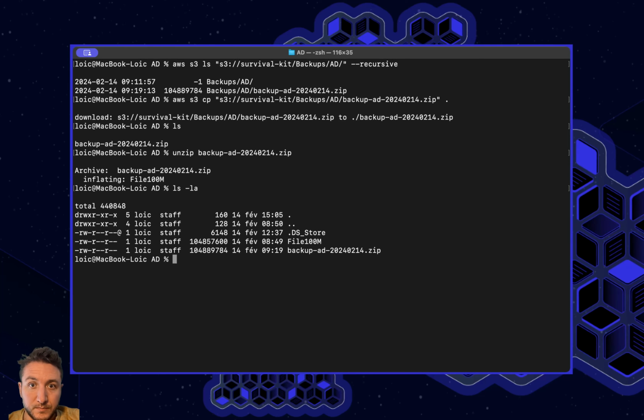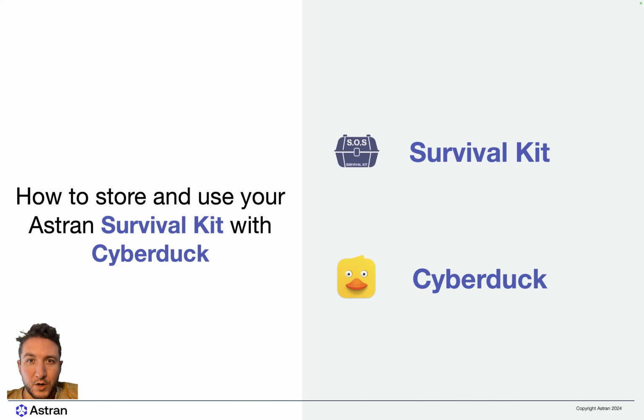Awesome. So in this video, we saw how to upload your survival kit to Astran S5, and then to access it, verify it, and download parts of it when required, either through CyberDuck or automatically through the AWS CLI. Storing your survival kit into a resilient and safe platform like Astran makes you one step closer to being able to recover quickly in case of an emergency.